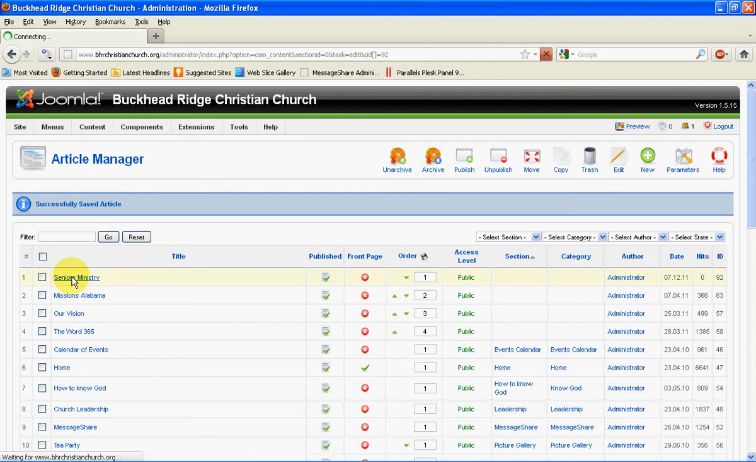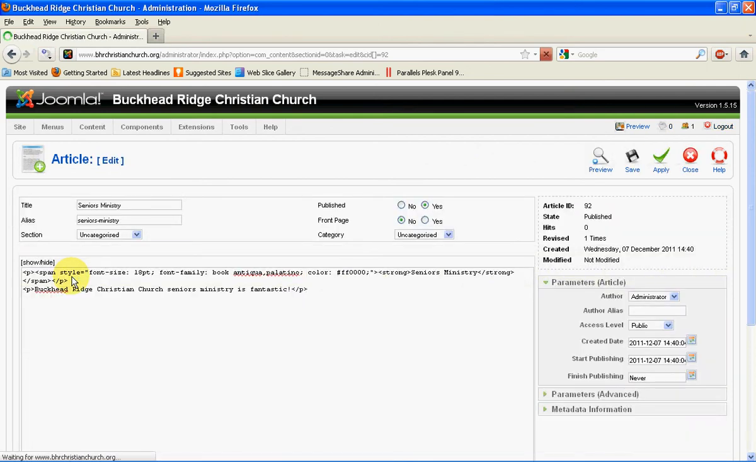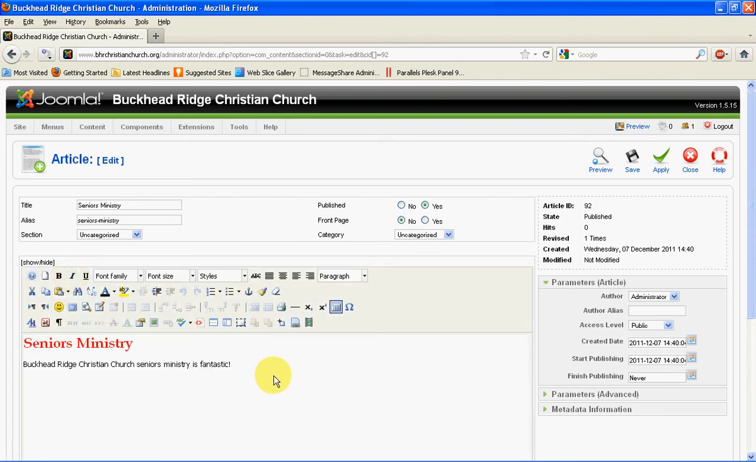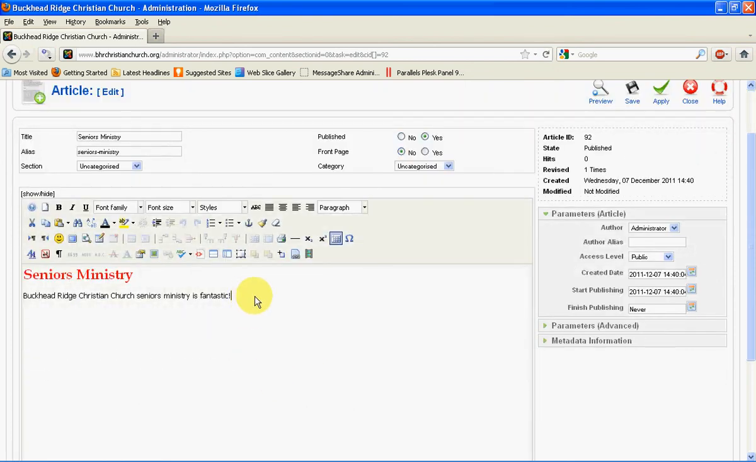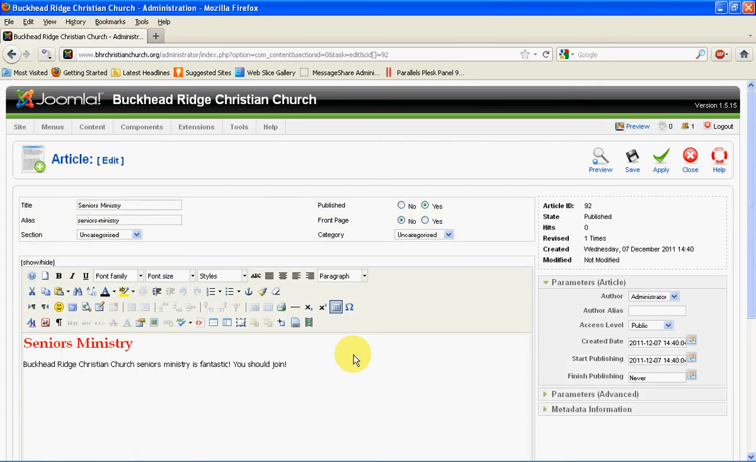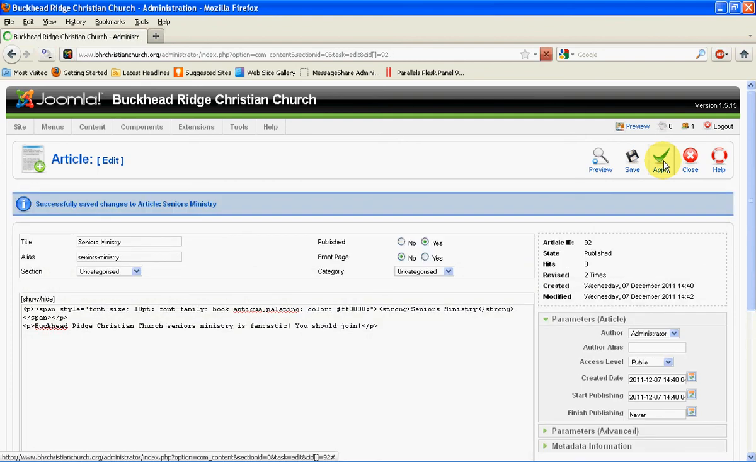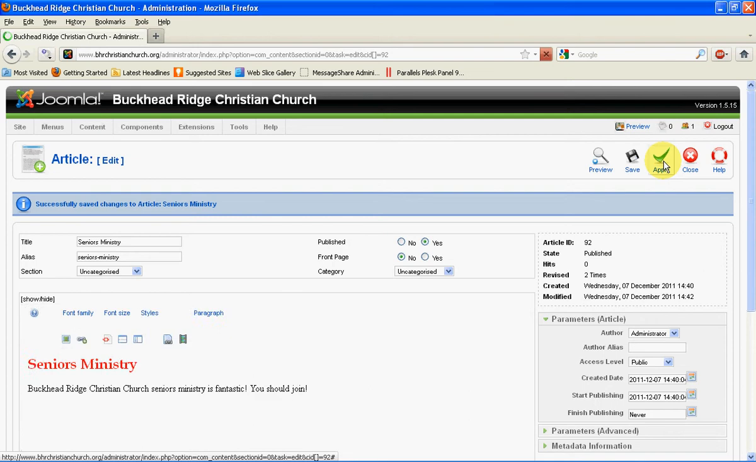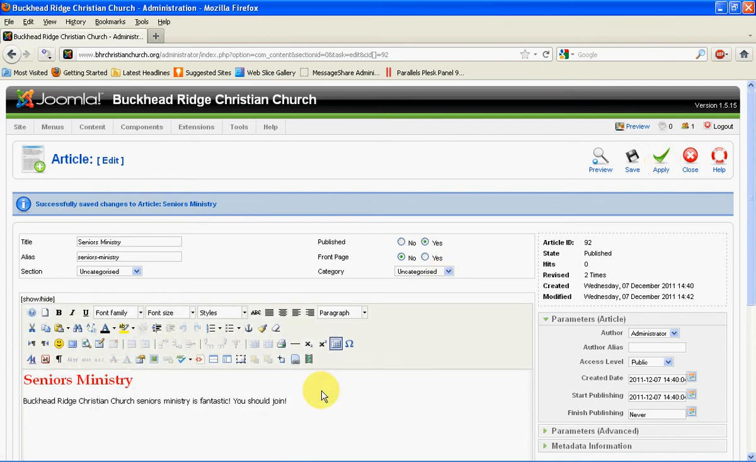To open that back up, I'm going to click on that. Here's the article that I just created. I'm going to add some more. And I'm going to save it again. But instead of clicking save, which will take me back to the article manager, I'm going to click apply. That will save my article and save my work, but it will not take me back to the article manager. It will leave me right here on this screen, so I could go back in and add some more copy.